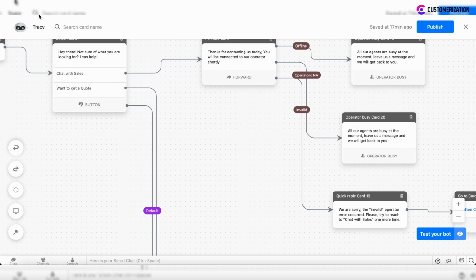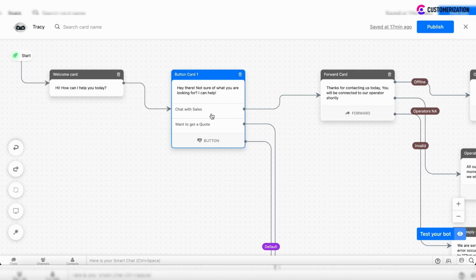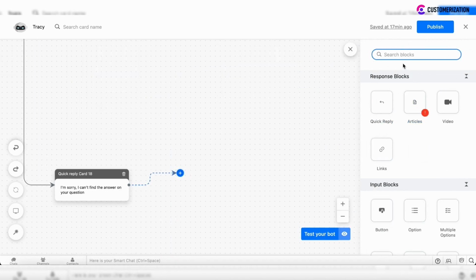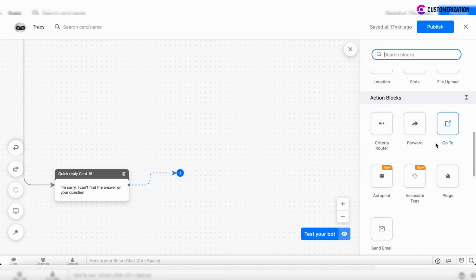Here, as you see, we have already created the Tracy Zobot and also specified some flows based on visitors' answers and visitors' actions. Click on the card holder icon and you will see all blocks available in the right side panel. There are 6 blocks. Response blocks, so you can send some information to visitors. Input blocks, you can collect some data from visitors. Action blocks, you can specify some actions in the flow based on some criteria, or you can send this chat to the real operators using the forward action block.